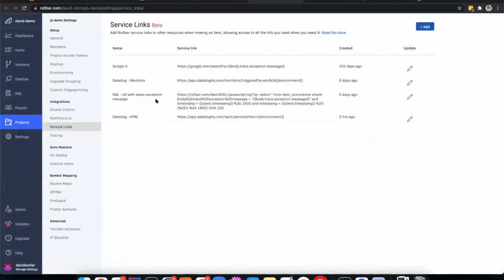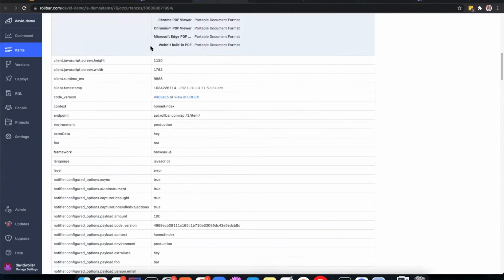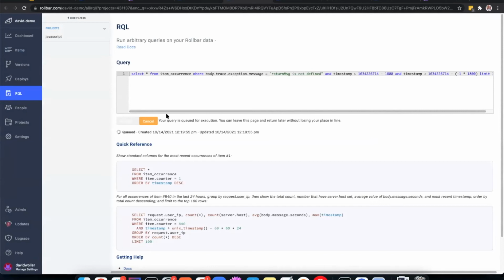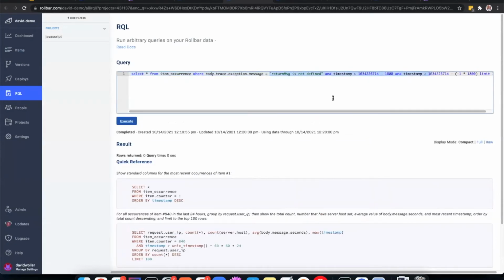So we can look at something like the RQL query here. I think this is probably a better representation of how these provide value, where we add things like the exception message and we filter by the timestamp of that message. So clicking on the service link for that, it's going to quickly move me over into RQL, and we can see these values have been supplied.